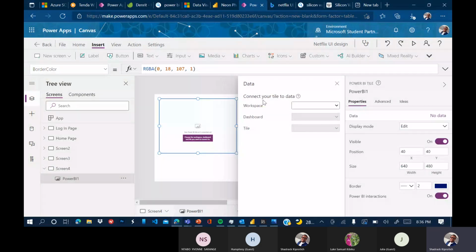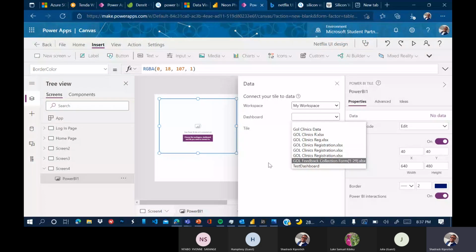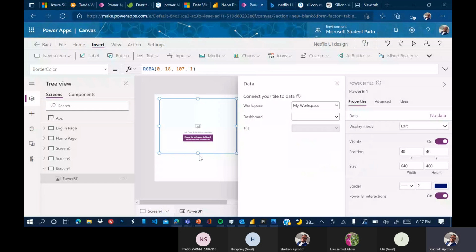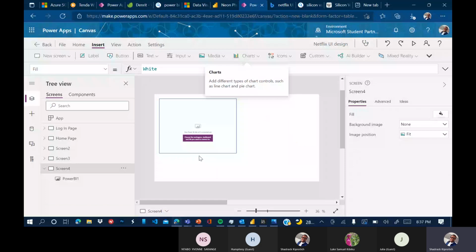So I'll choose the workspace that I want. So it's my workspace, depending on where you have your data. For example, I was not able to create that visualization from the data that we had been given. So I'll just choose what I had already. Dashboard. So which dashboard do I want it to be able to appear from the Power BI tile. Let me just see which one we had here.